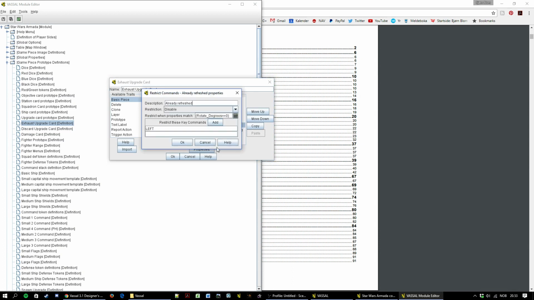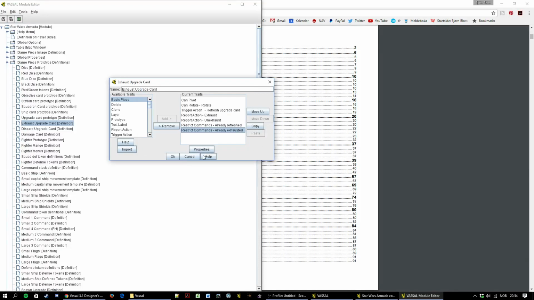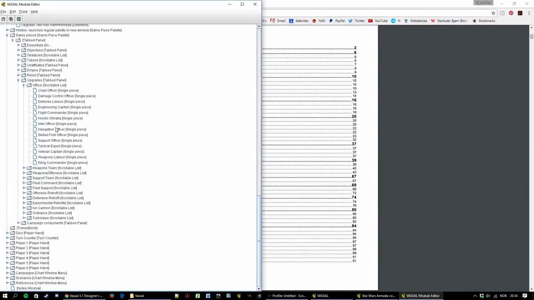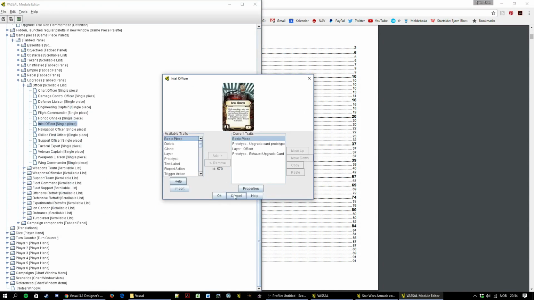And restrict command just means that if the card is already refreshed, if it's at 0 degrees rotation, you can hit the left button, but nothing happens. And the same with right: if it's not rotated 0 degrees, you can rotate it. That's probably a bit clunky, because that means you can press right and spin it around. So I should probably make it so you should only be allowed to rotate it right if it's refreshed, but it's not that important, so I haven't really looked at it. Intel officer, yeah. Let's make a new officer card based on Intel officer, and I'm using this because it's going to be an officer card, and it's going to be exhaustible.